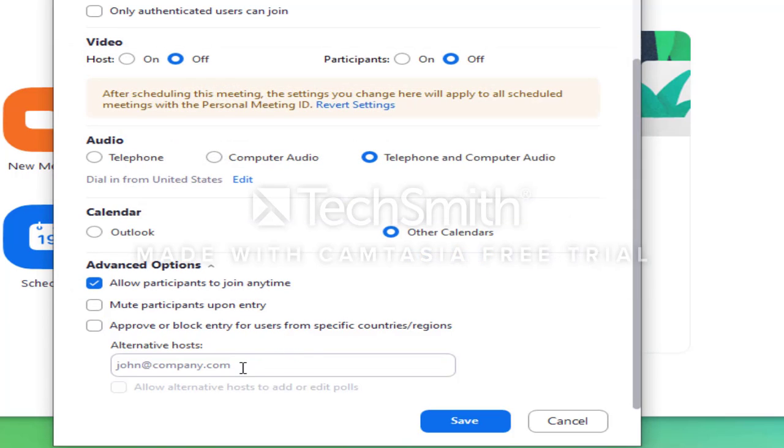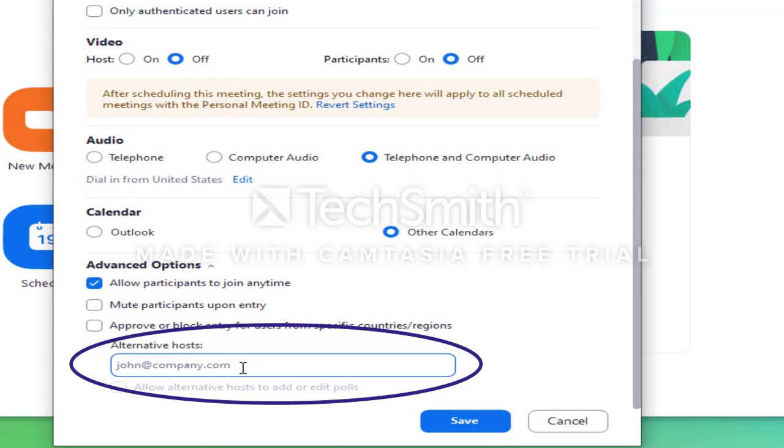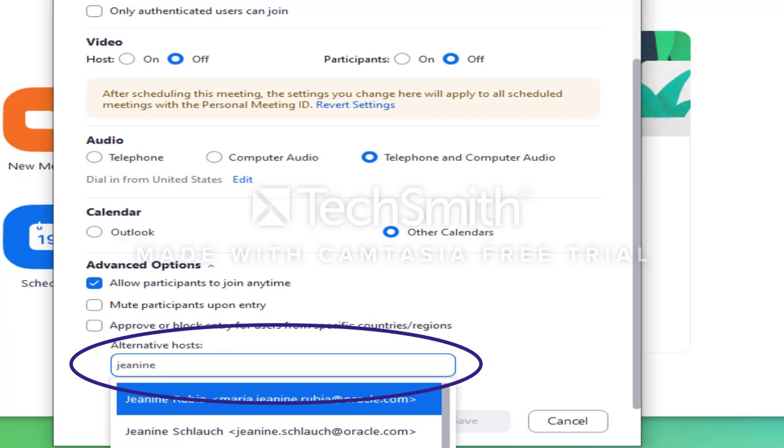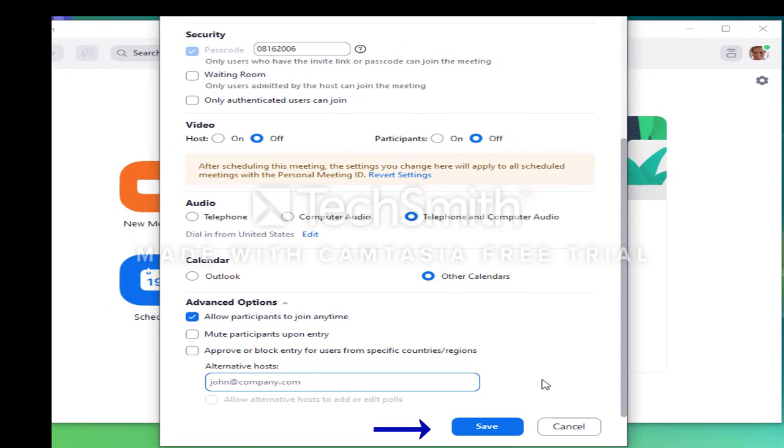Finally, you can set up an alternative host. This is helpful if multiple people are presenting or if you won't actually be hosting the meeting and are just creating it. Let's click Save.